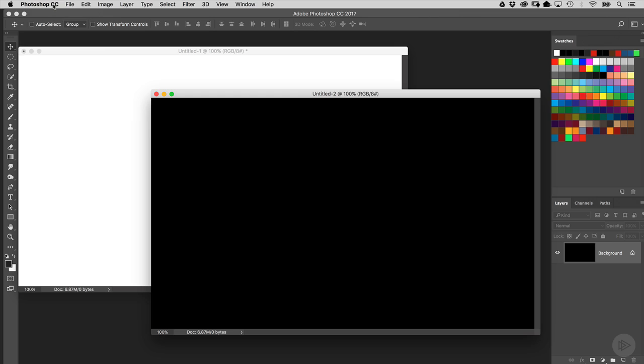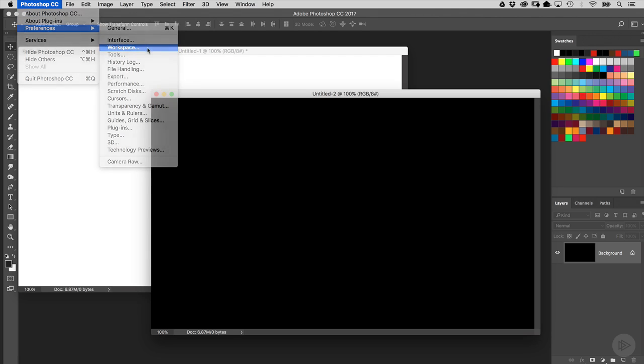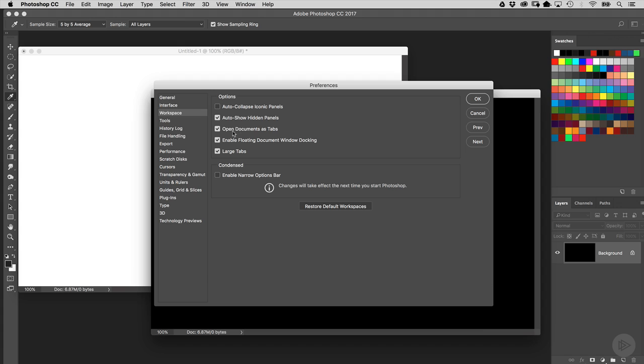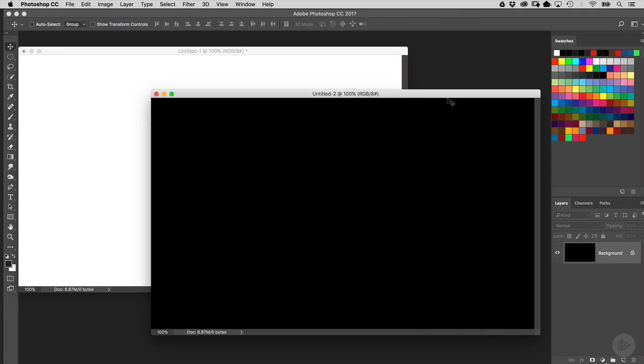Now you can further edit these features by going to the Photoshop Preferences and then going right here to Workspace. Here you can see checkboxes for items such as open documents as tabs and enable floating document window docking. I'm just going to uncheck these two items and then restart Photoshop, and that will allow me to move my windows around without them automatically docking into each other. So I just wanted to point that out in the workspace area before we get started on this project.